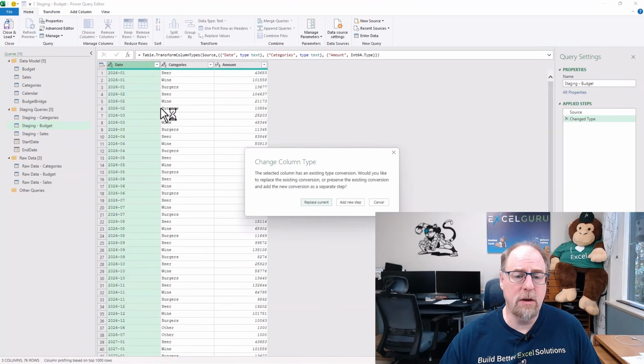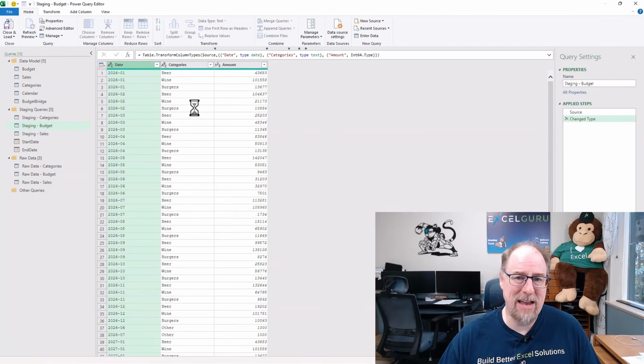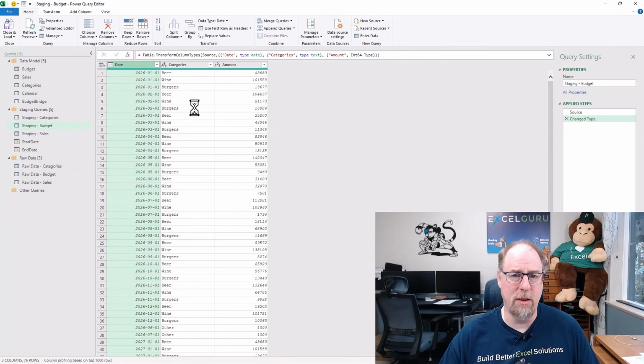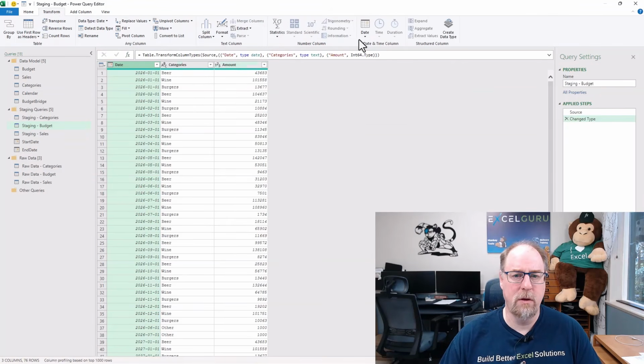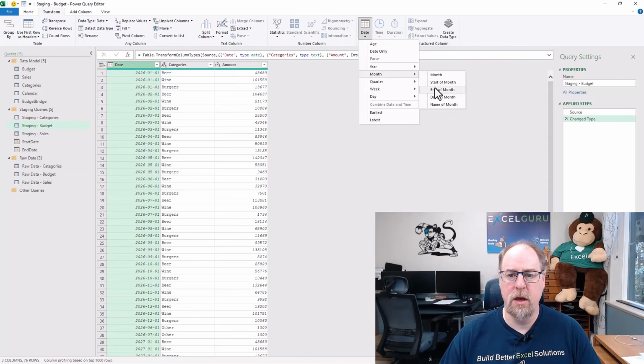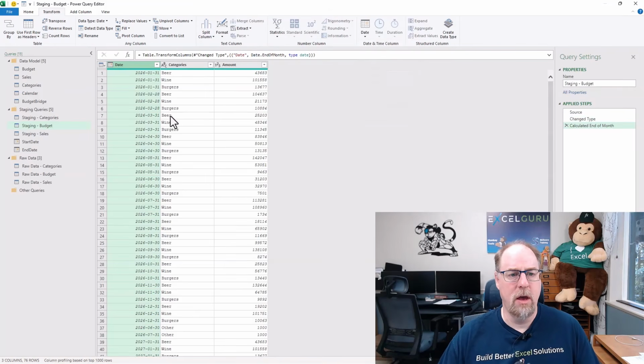And Power Query will look at this, assume it is a month-year format. It will add a day to it, which is the first of the month. Now, as it happens, I prefer to do my budgets at end of month. So I'm just going to go Transform, Date, Month, and choose End of Month. And there we go. We've now got a nice month-end value.